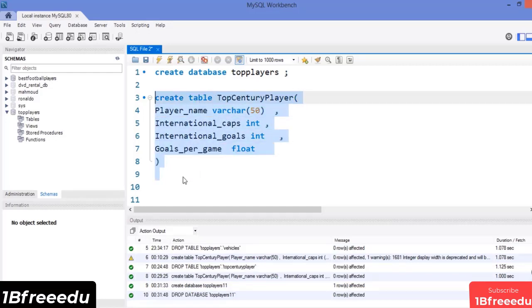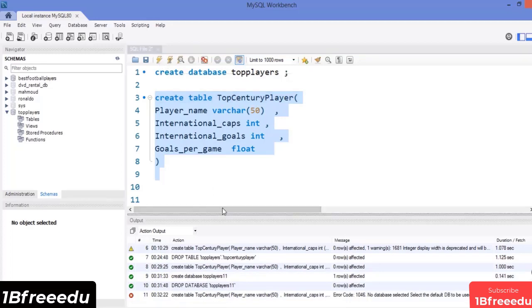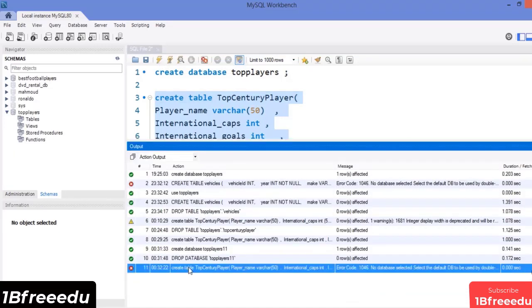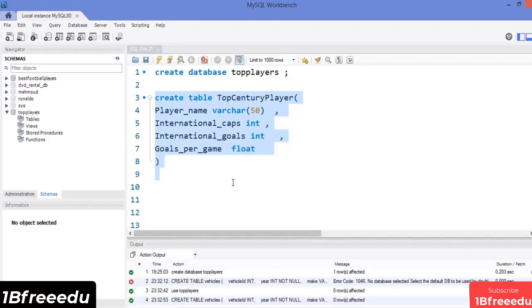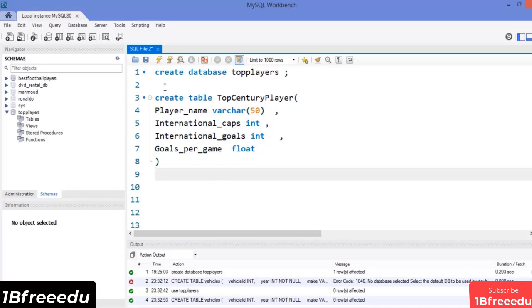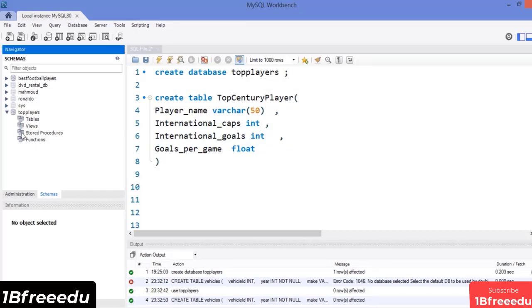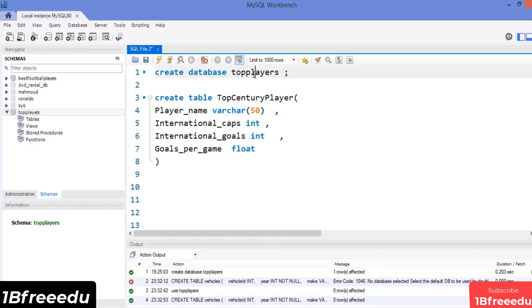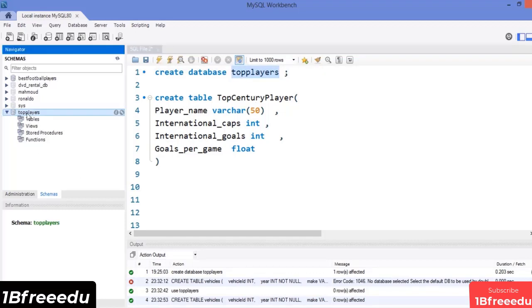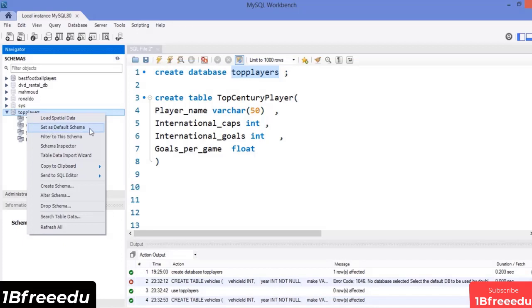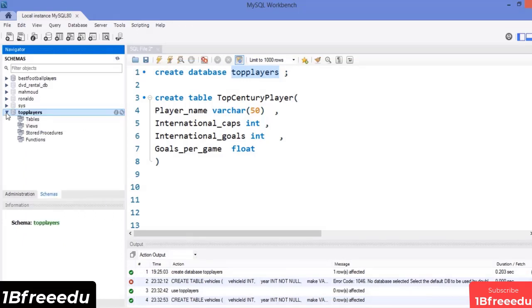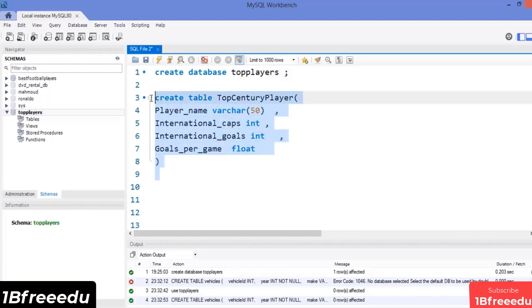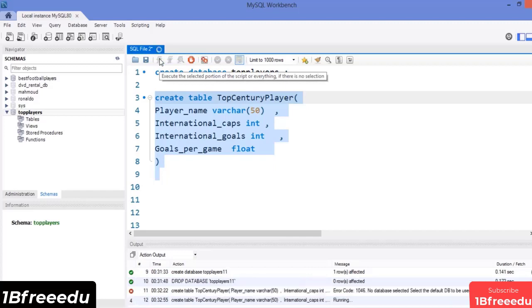Let's highlight all of these lines here and run them. You see that we run into an error saying that no database was selected. And indeed, we tried to create a table but didn't tell MySQL in which database we want the table to exist. How do we solve this? Simple. Right-click on your database name and click on Set as Default Schema. You'll see that the database name is now in bold. What this means is that for every query you write from here on out, it'll assume you want to run it within this database. So let's highlight this again and run it, and there you go.